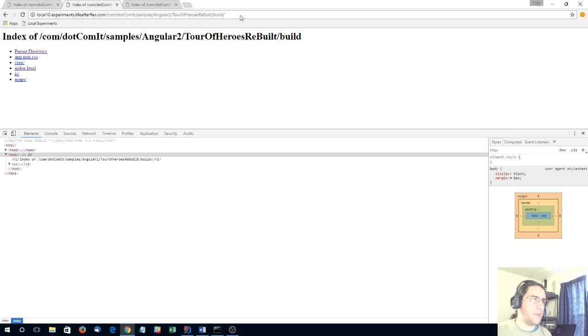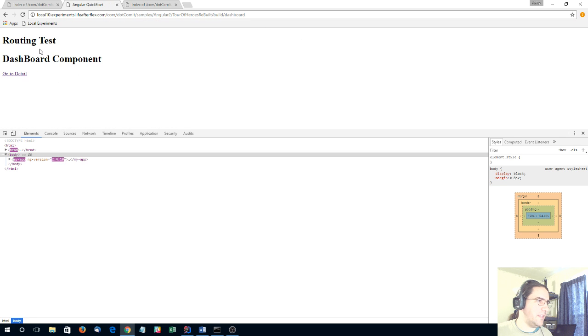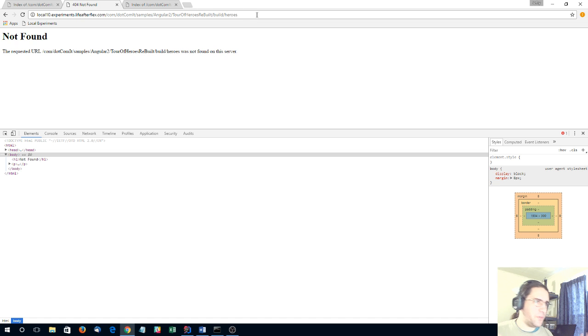That's actually the problem. Let me show you it working. I can switch between the two, and you notice the URL changes from dashboard to heroes, but this is not actually a valid URL. So if I try to reload the app, it causes issues. It can't find it because build/heroes is not a valid directory on the server. I have an Apache web server serving this up. So that was my dilemma.